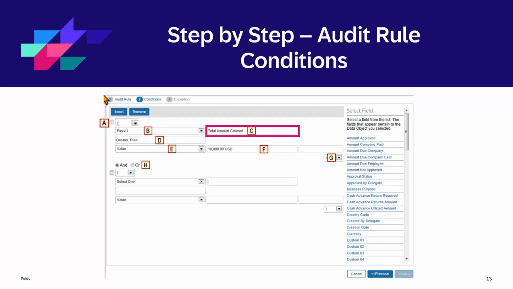Then C. This is the field or value. So we select an item from the pane on the right side, which is the helper pane. The field options will depend on what you've chosen in the data object B. So for example, if you choose entry as your data object, you will get values related to the entry, like expense type or amount. So basically the information that is available on the entry. If you choose report as the data object, you'll get values related to the report, like report submit or submitted by delegate.